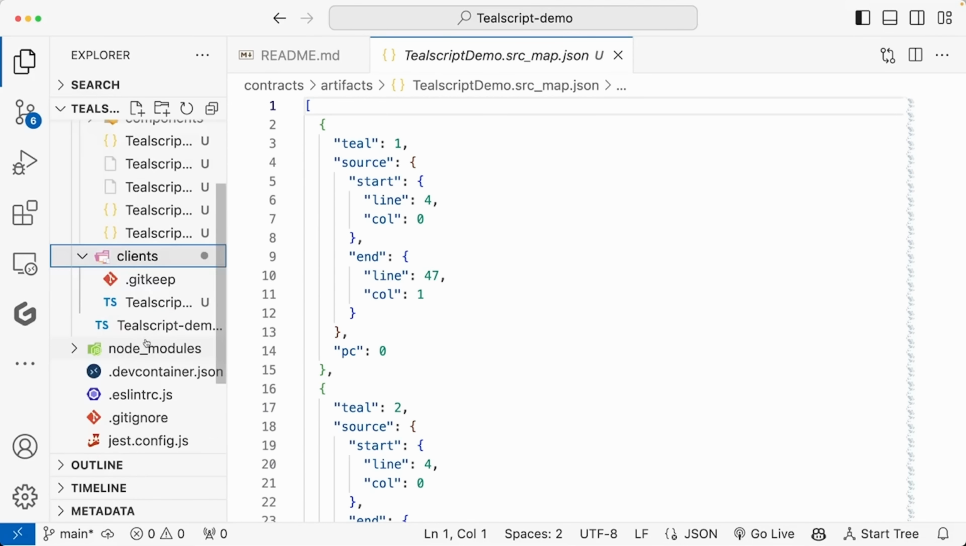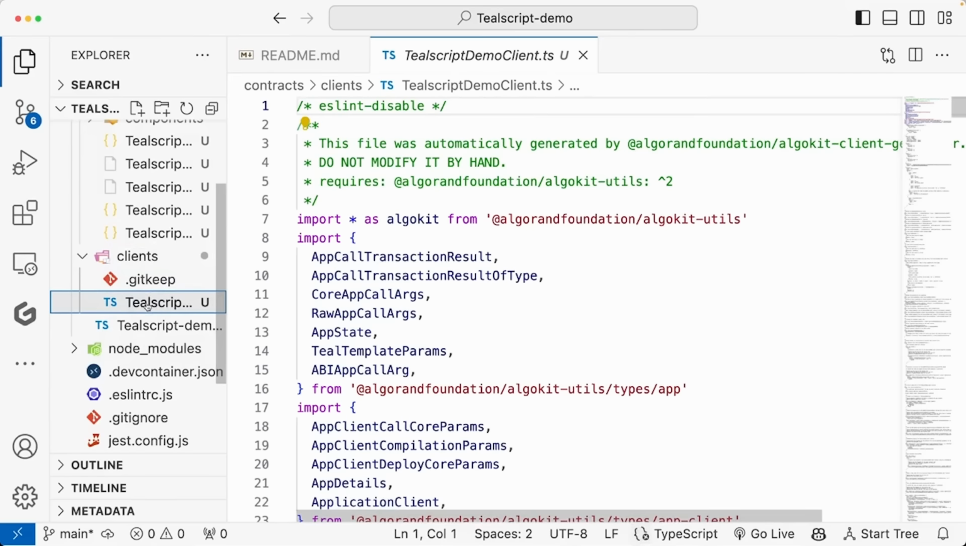Now, if you open the clients folder, now we also have this TEALScript demo client.ts file. This is an auto-generated application client that you can use to interact with your smart contract. So for example, if you have a front end and you need to write code that calls the smart contract, you'll be calling the smart contract through this application client.